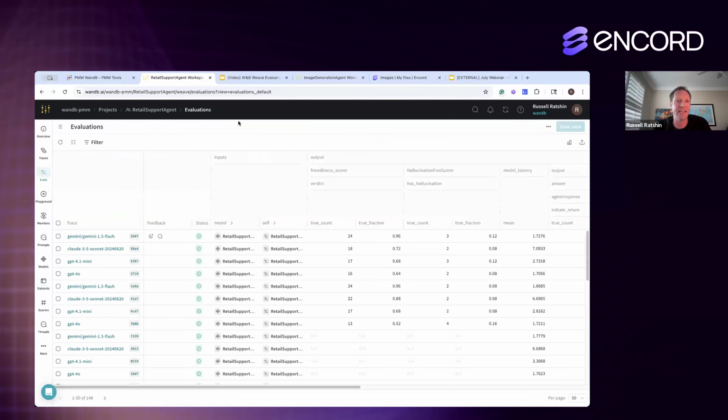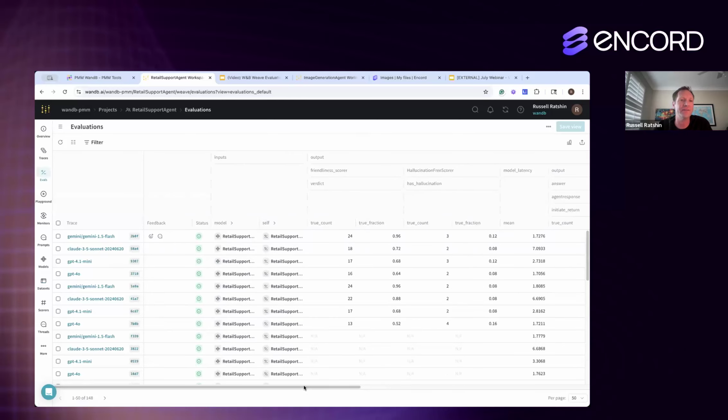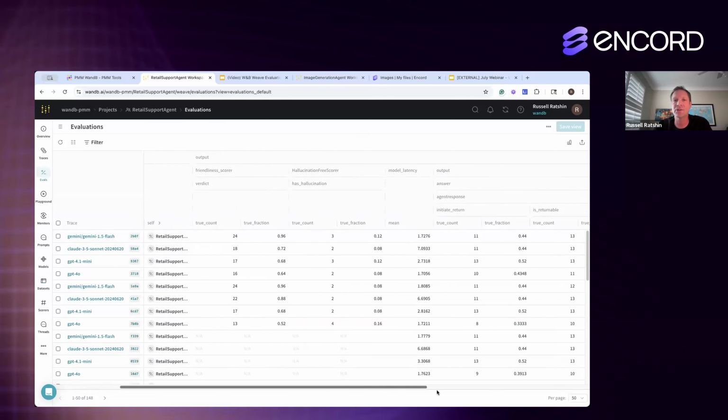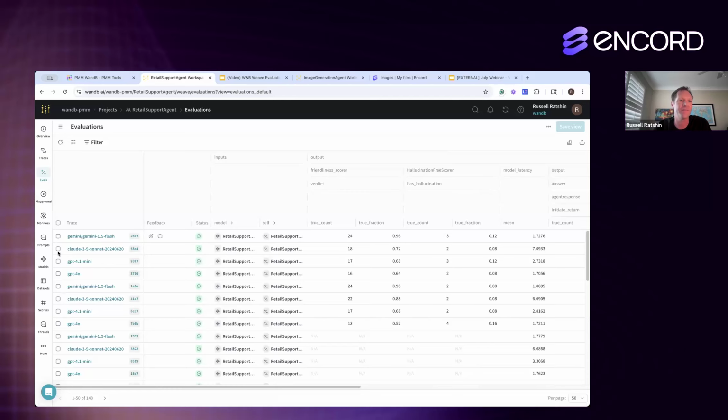This is the evaluations page in Weave. And again, the initial page is a tabular assessment of all of the different evaluations. And in this case, we're looking at different large language models that are powering our support agent here. A couple OpenAI models, a Google model, and we can scroll across here and we can see some of the scores from the evaluations that we've done.